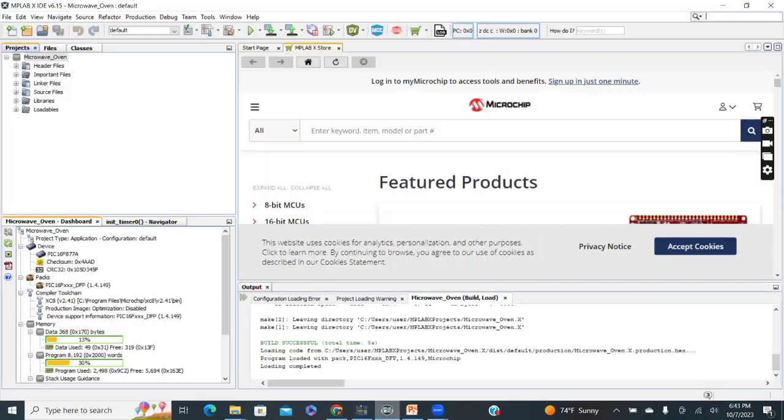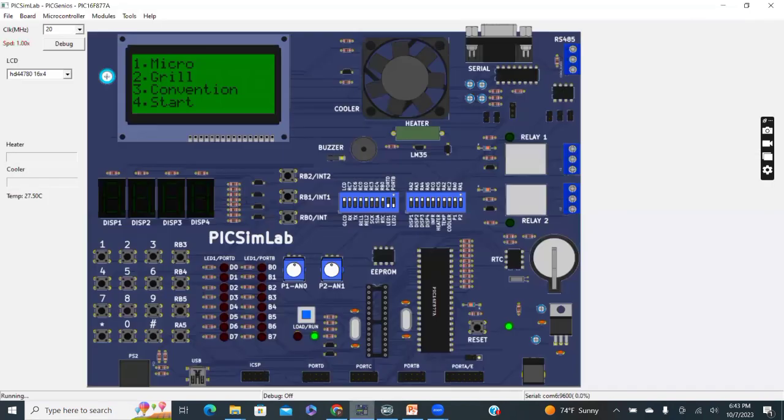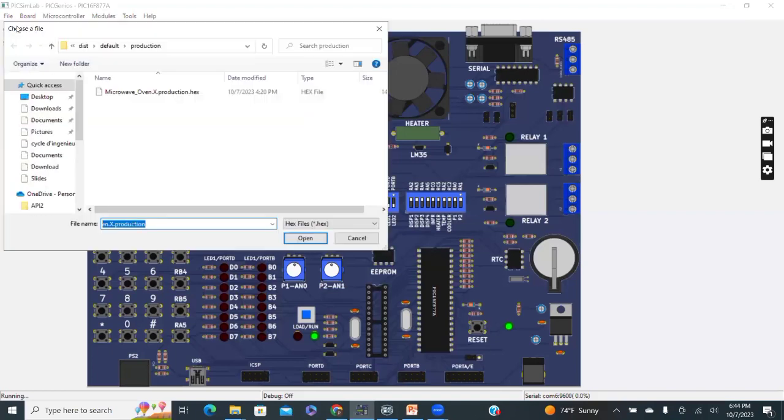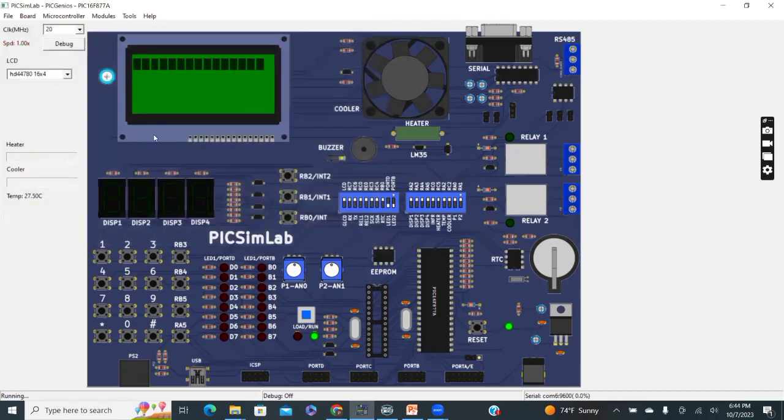We use MPLAB X IDE for writing our projects. Then after building, we got the directory of our file. From that place, we come to our Proteus, then we load our file here. So here is the directory. We have our directory, then we load our project here. So then here's our project.